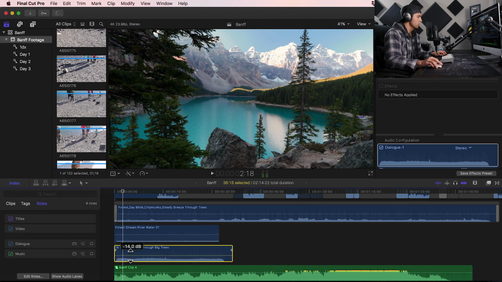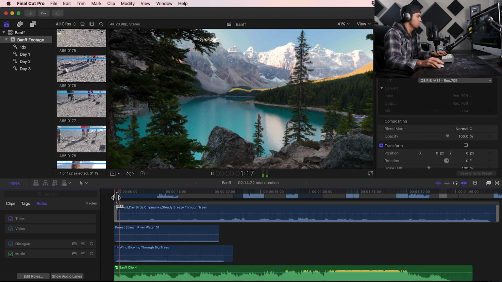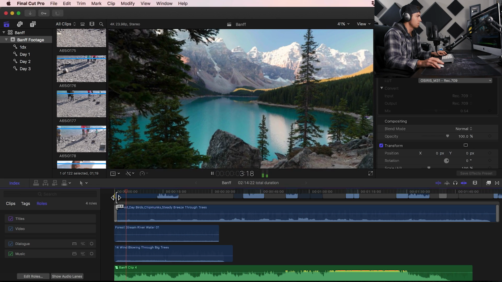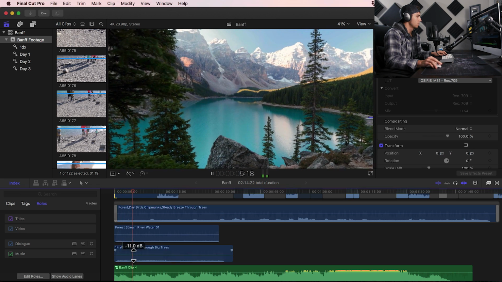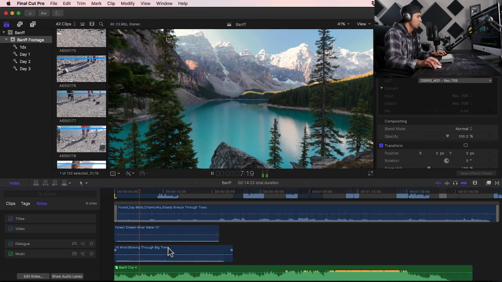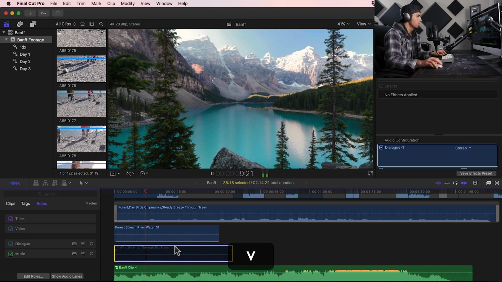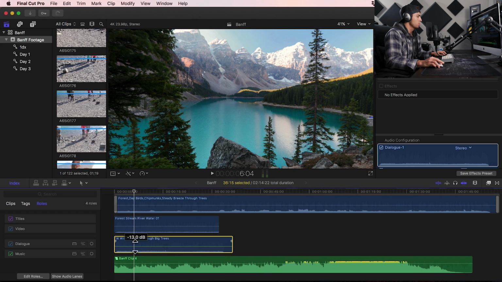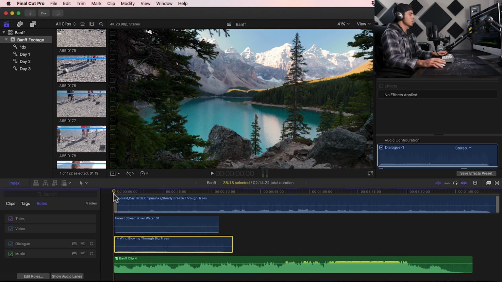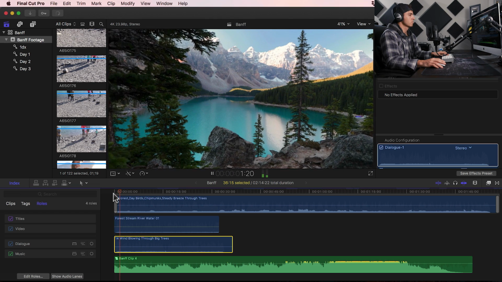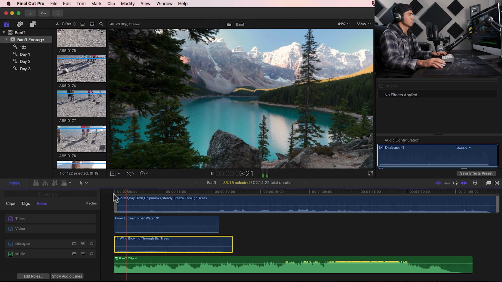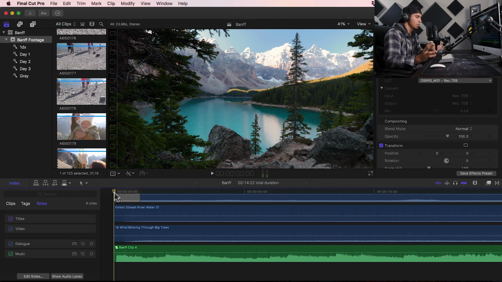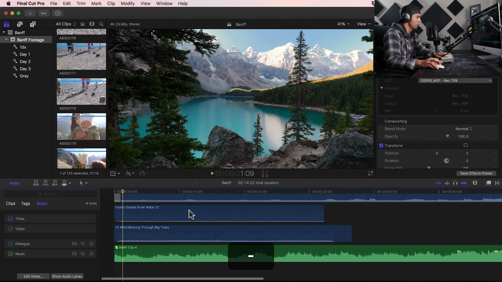Way too loud, turn it down. And then I'll toggle it on and off to see what difference it's making. So I'm just listening back and adjusting these sound levels until I feel like it sounds realistic without drowning out the music. Alright, so that opening clip sounds pretty good to me. Let's move on to our next clip.